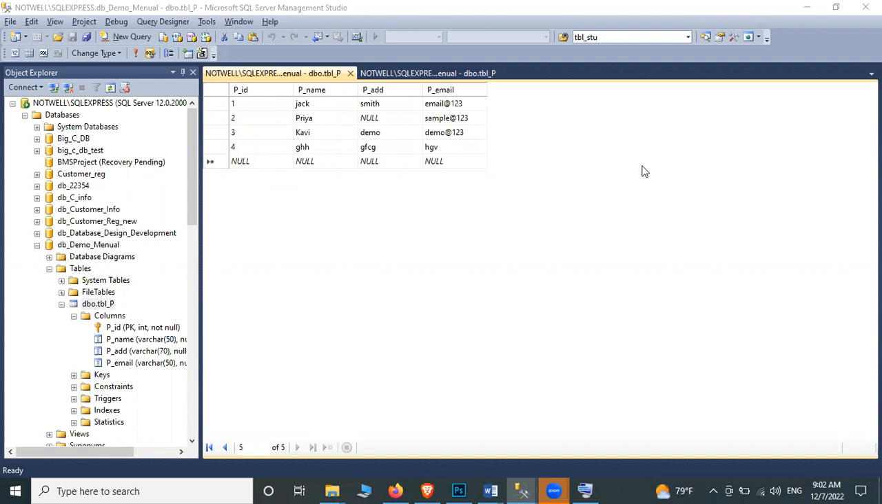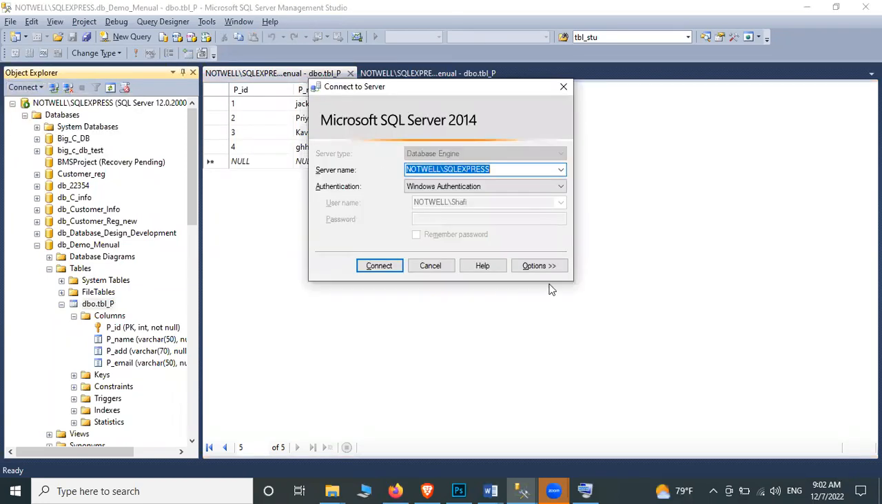Okay, I'll connect this again and show you. See, when you are opening the SQL connection, SQL Server Management Studio, you will be able to see something like this. Okay, so this is what you are telling.